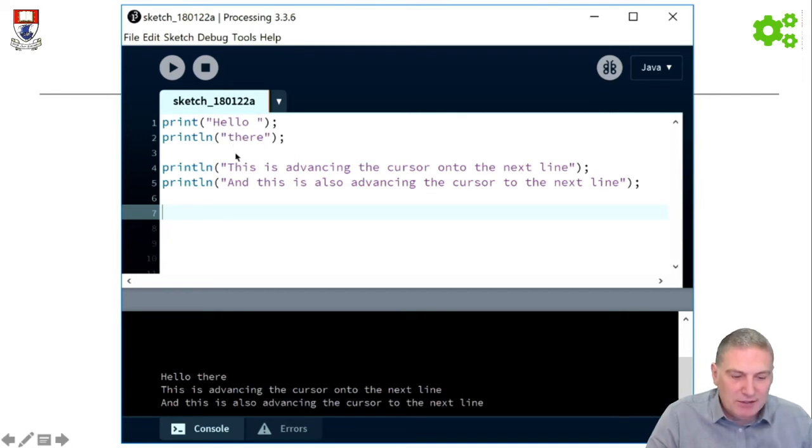And if we look down, this is the console at the bottom. If you can't see it at the moment, you have two tabs at the bottom, one for errors and one for console. So you can click on the console. print hello prints hello. The println there is printing after hello and then creates a line break.